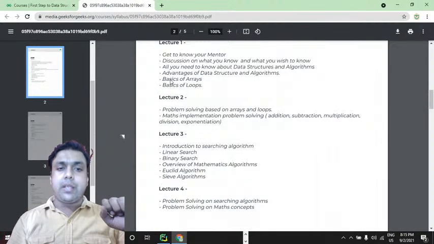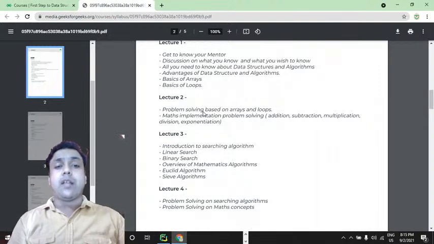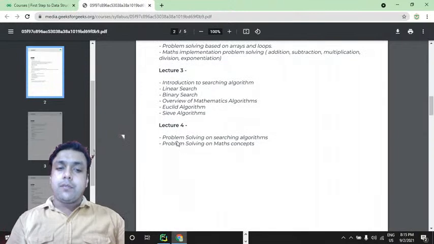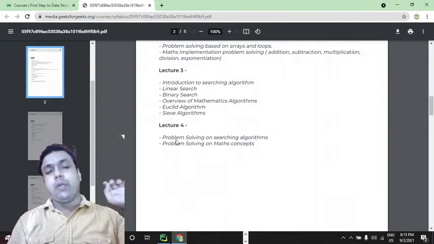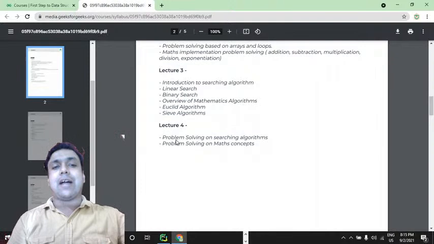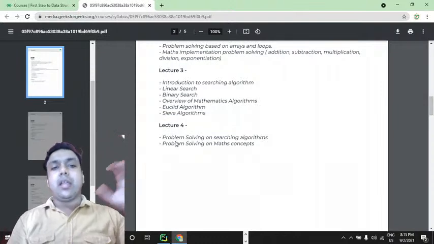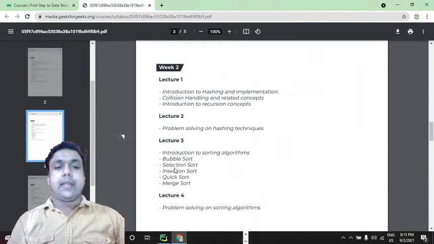Right, so we'll start with basics of arrays, as I've told you. Then we'll go to basics of loops. Then we'll understand some advanced concepts in lecture 3, concepts related to linear search, binary search, Euclid algorithm, sieve algorithm, etc. There will be then a problem solving session in which we'll give you some problems which you will have to solve for us in real time. Right, and in case you fail to do that, we'll help you out in sorting the issue and getting the problems solved.